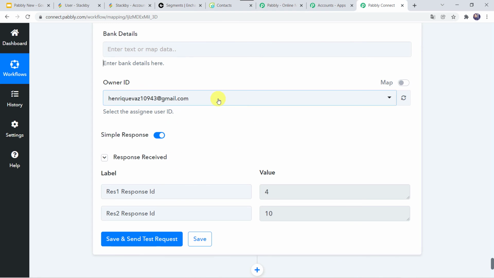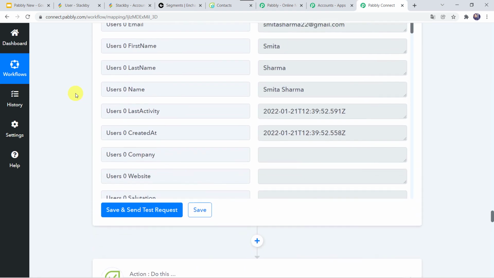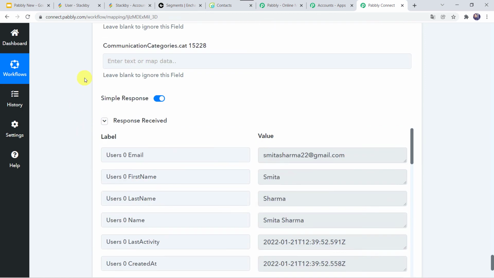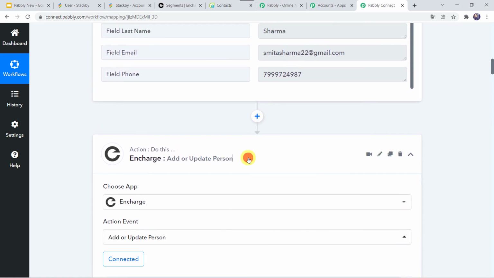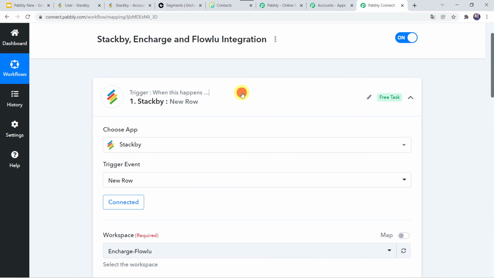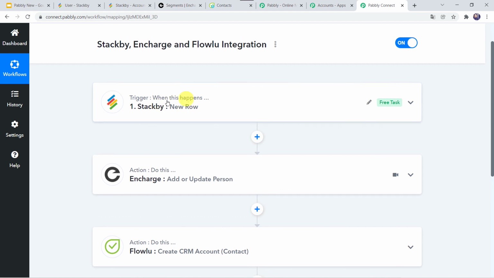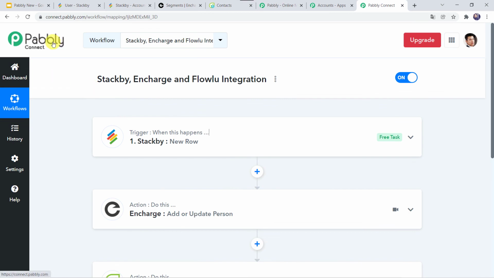So let's move back to Pabbly Connect. And I'll just minimize all these windows and let us see in a nutshell whatever we have done till now. I'm just going to minimize this window also. This is the Encharge window. And let us minimize this trigger window also. So first we have created an integration between Stackby and Pabbly Connect. Then Pabbly Connect has captured all the details of the new customer. Then using those details, automatically a new person is added to your Encharge account. And the same person is added to your Flowlu account also. And in this way, we have created a successful integration between Stackby, Encharge and Flowlu using Pabbly Connect.